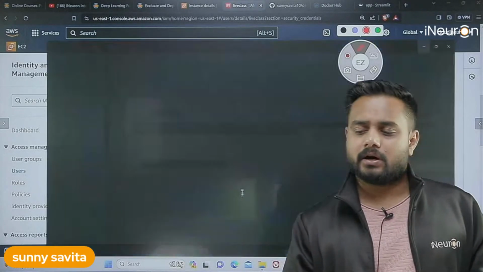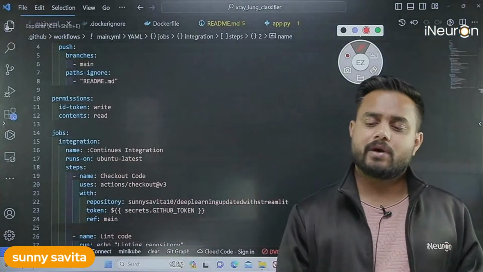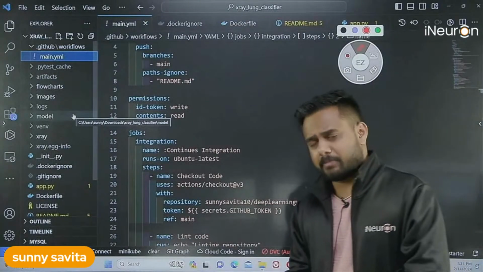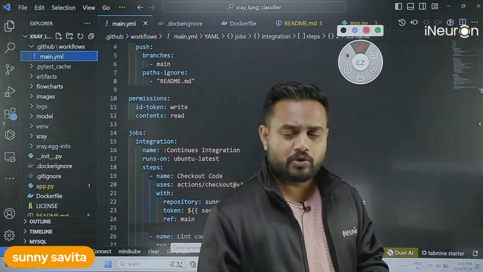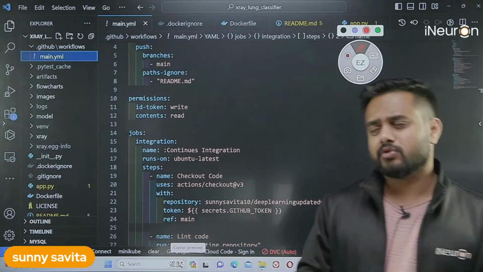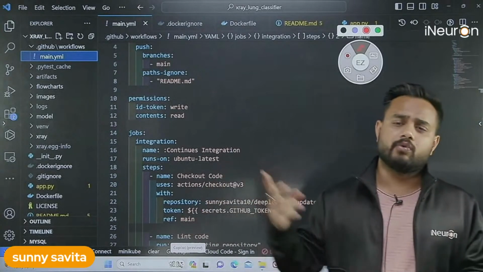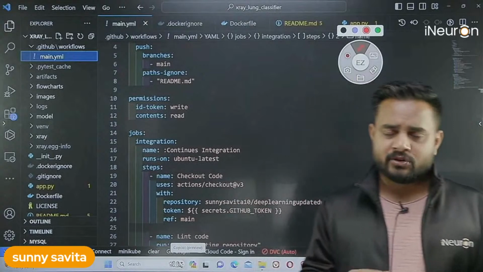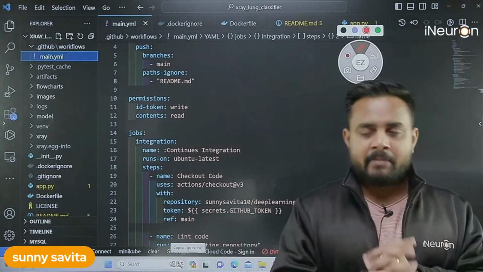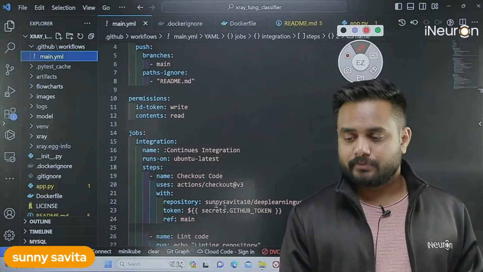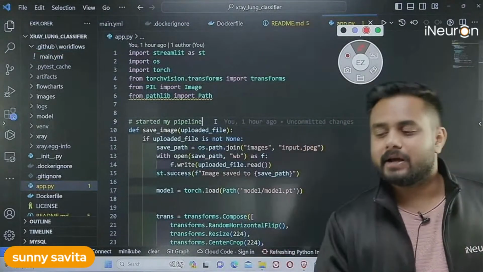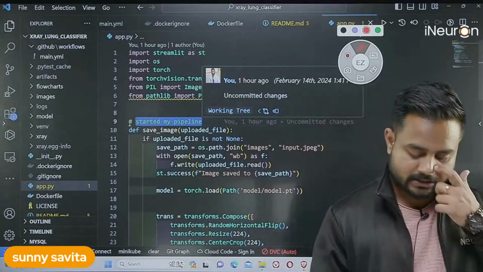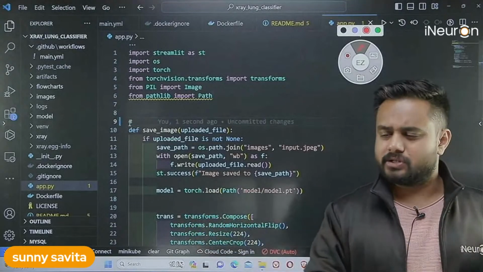So let's say you came to the office, you have created this application, and this application is working fine in your local system. Now you want to push it to AWS. For that you have a specific pipeline. So here I'm making any sort of change in any file. Let me take this file, and here I'm going to write one message. I'm doing a random change, that's it.